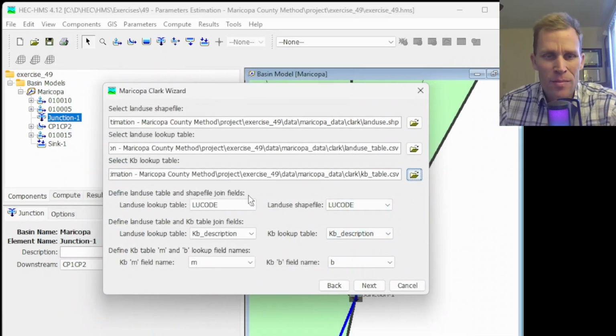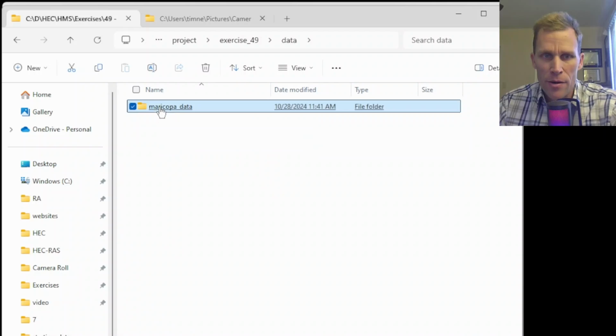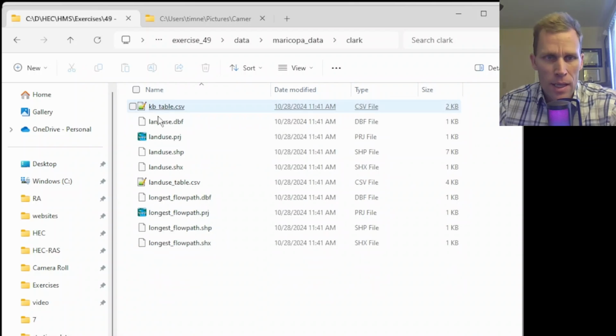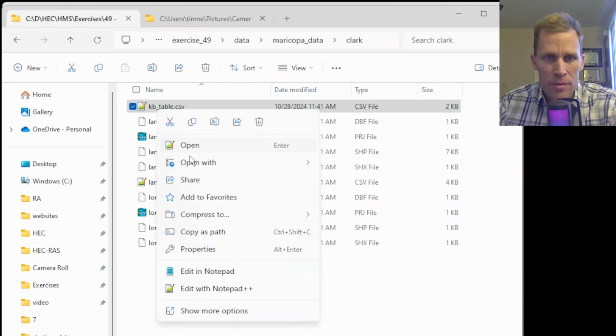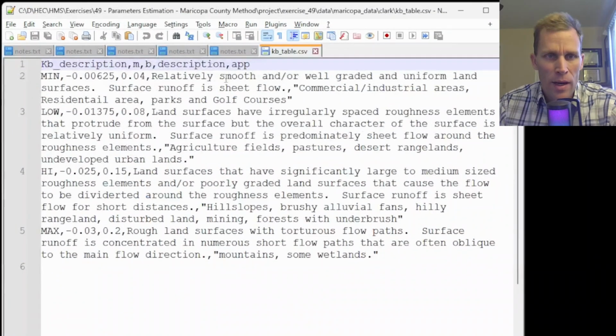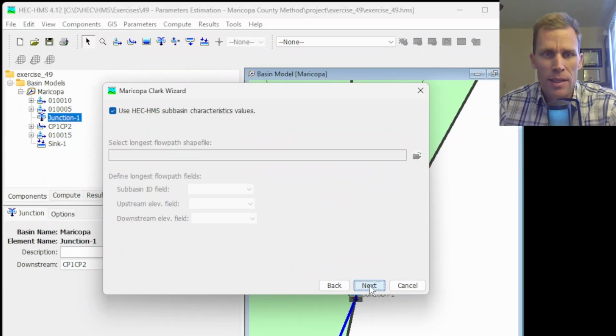These are index tables. Once these are loaded in, then these fields down here should also load in as well, assuming that the CSV files are correct. What's happening here is it's making a reference to the field M and B, for instance. So if I open up that Maricopa data and then Clark, and I look at that KB table .csv file, what I have here is index values for M and B, and that refers to this value here and this value here. All right, so I'm going to go ahead and click next.